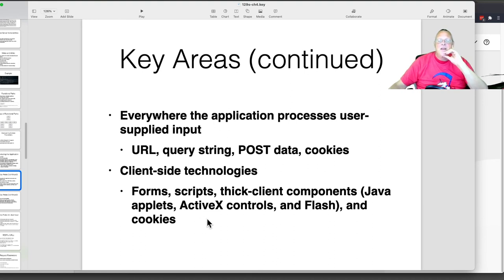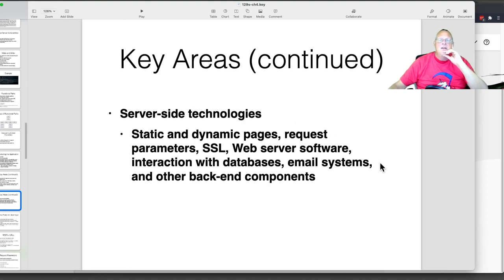You may have things like Java applets, not Flash anymore, but ActiveX. You want to know what server-side technologies are out there. What kind of web server software are they using? What kind of email does it connect to? What kind of database does it connect to? And so on.